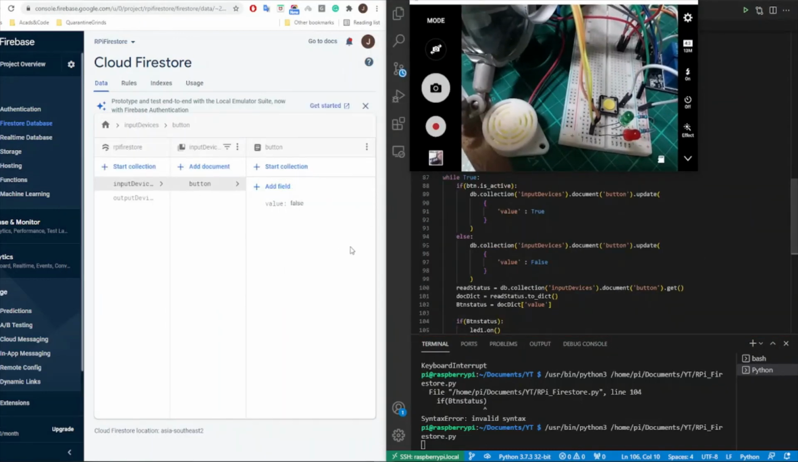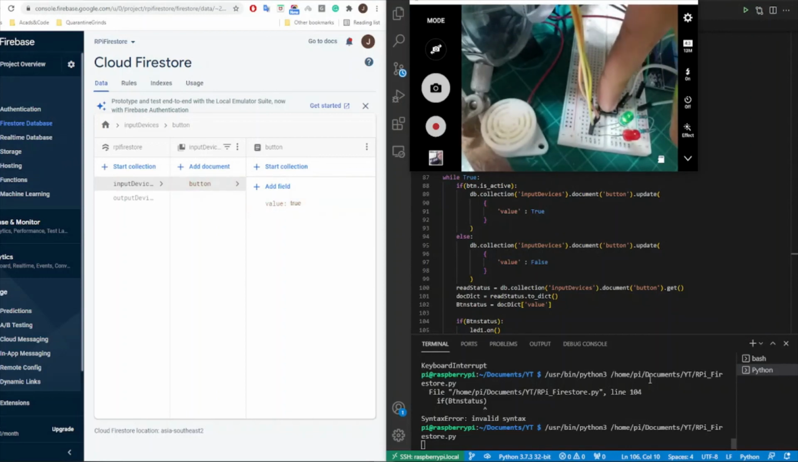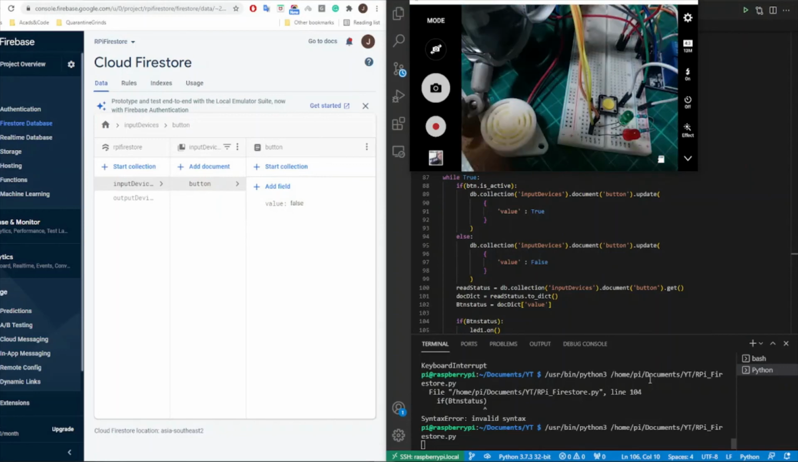So again, let me run the code. If I click this one, the LED will light up, and if I release it, it turns off. So if I click the button, it's true, and if I release it, it turns to false. So that's it for combining the update and read operations.